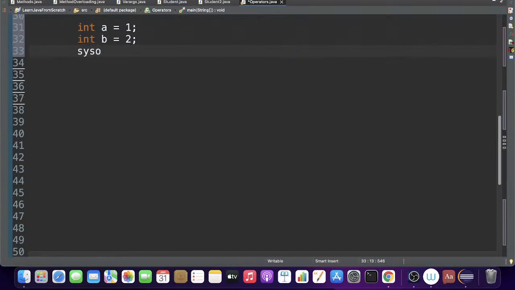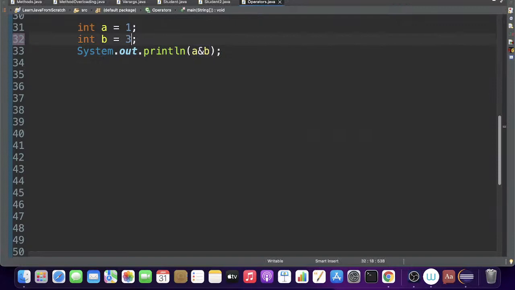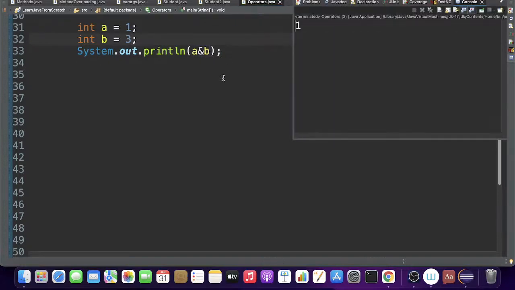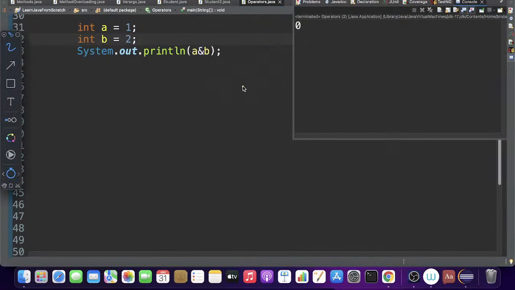Yes, if I say System.out.println and a & b, we have discussed the output about this, and the output comes out to be 0. Okay, sorry, the example that we discussed was 3. Yes, we get the desired output, but for 2 we were getting 0. Am I right?